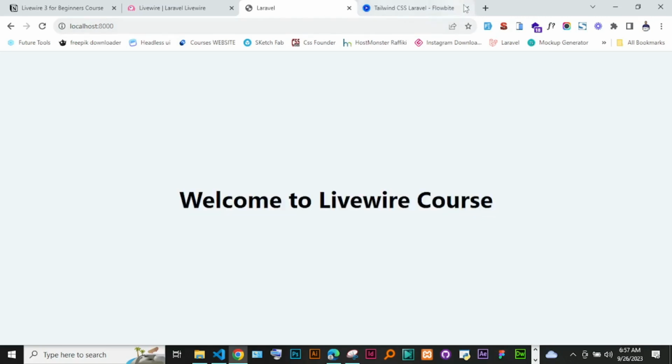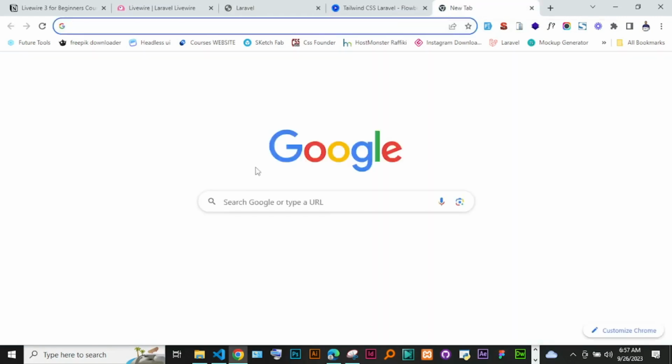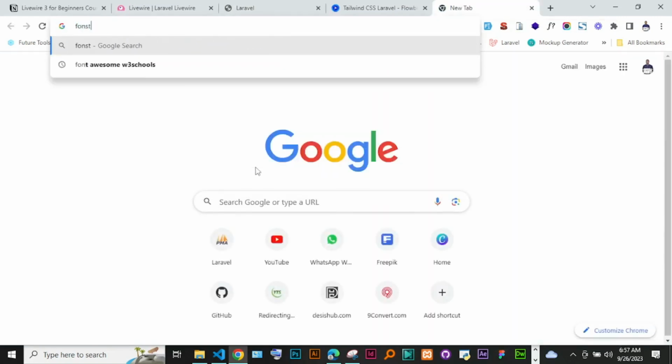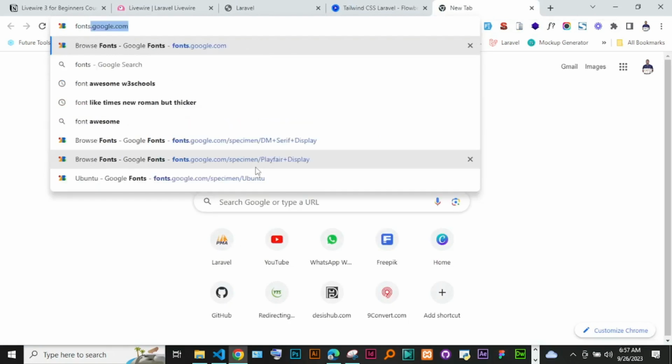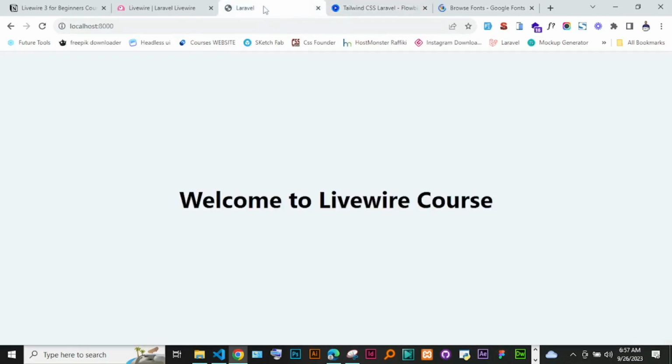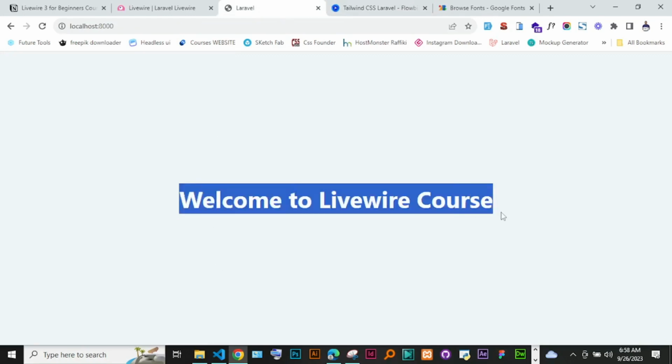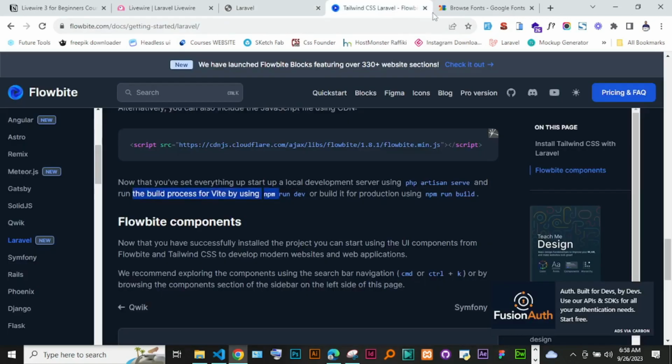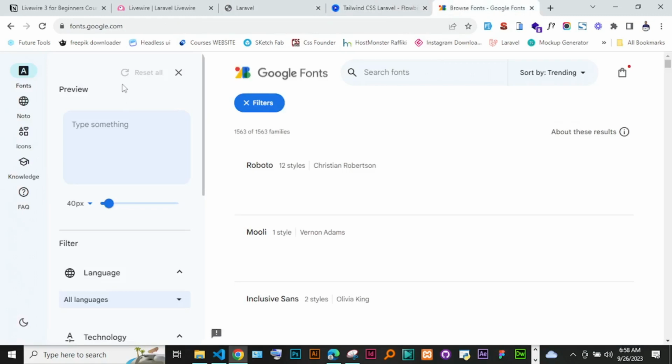Now I'm just going to add the fonts. We can add some nice fonts. Just simply go to fonts.google.com, and you can use this as a template every time you are starting your Laravel application. You can simply copy this from my GitHub and use it as a starting point. I will also be using this as a starting point in future videos, so that we do not have to set this up all the time.